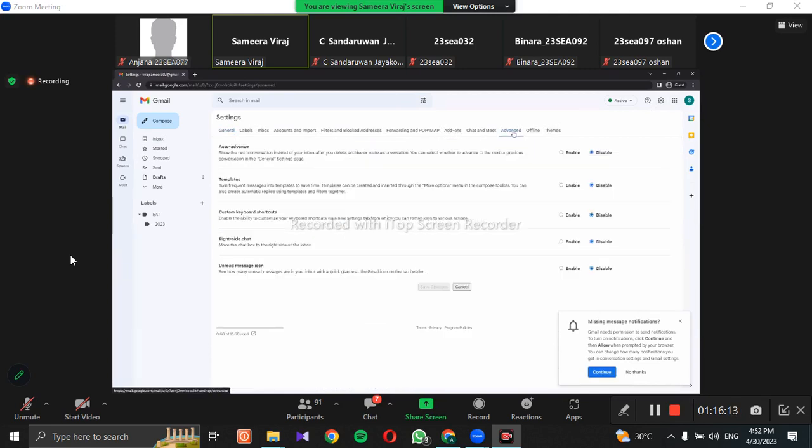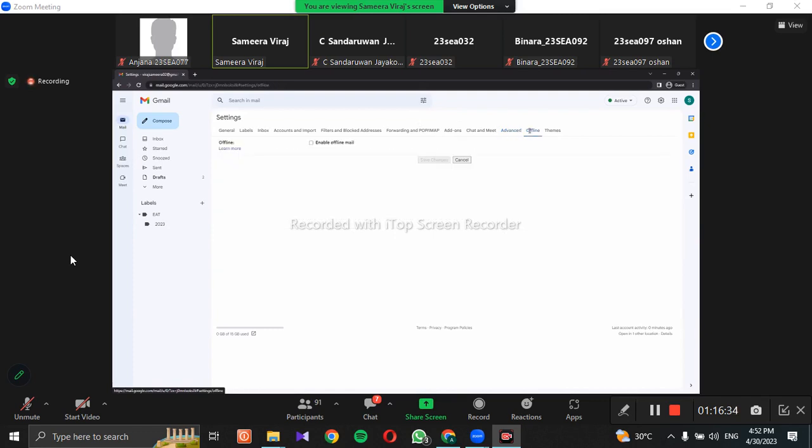Then we have advanced options: templates, enabling or disabling custom keyboard shortcuts, and message icons. Most of these things are related to deeper settings. Then offline, enable offline email.